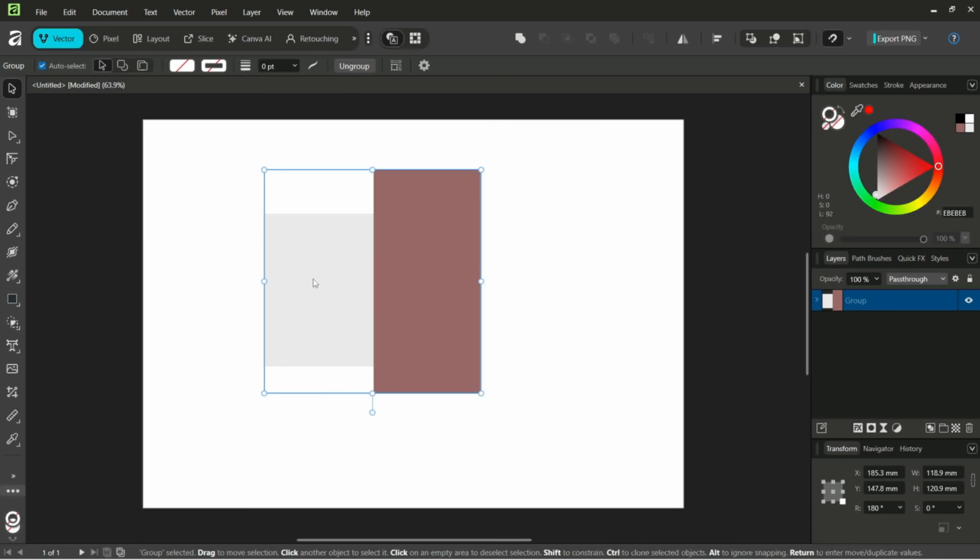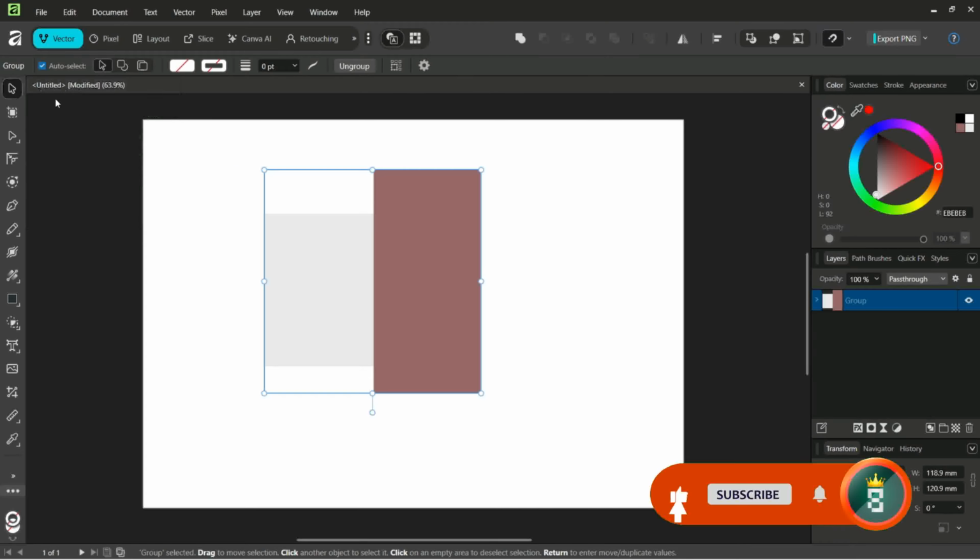So this is how we can use the transform tool with Affinity. So hope you guys enjoyed this tutorial and learned.